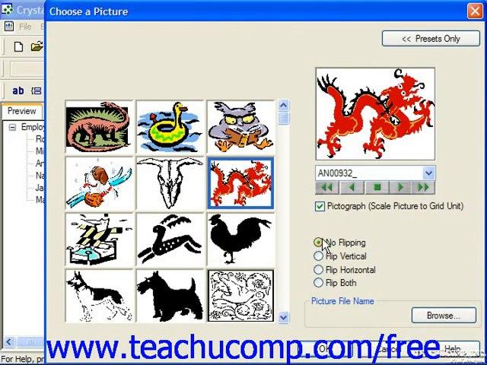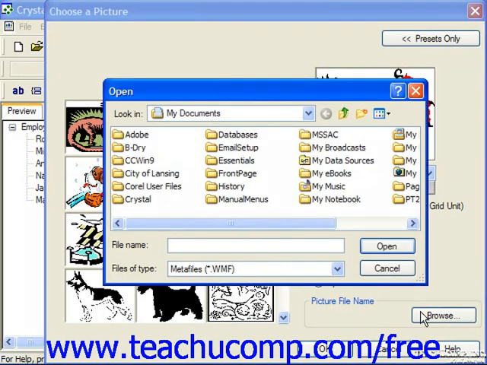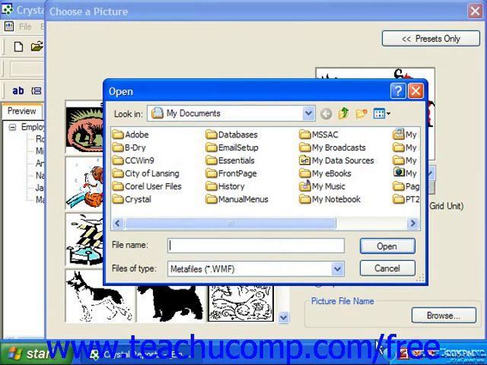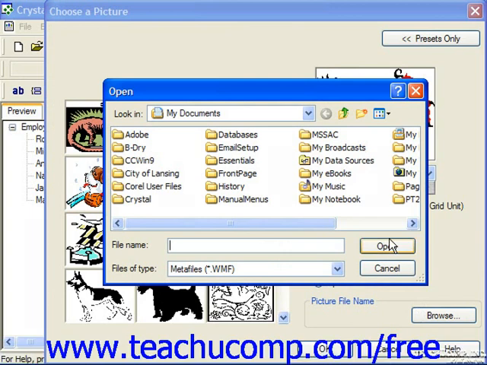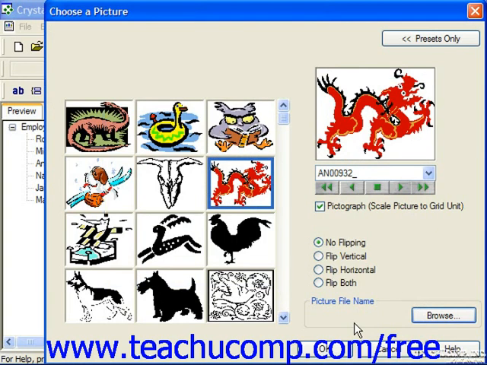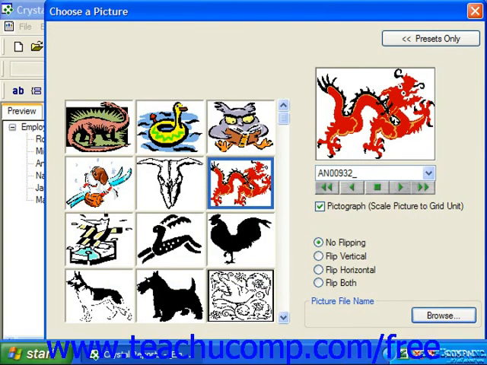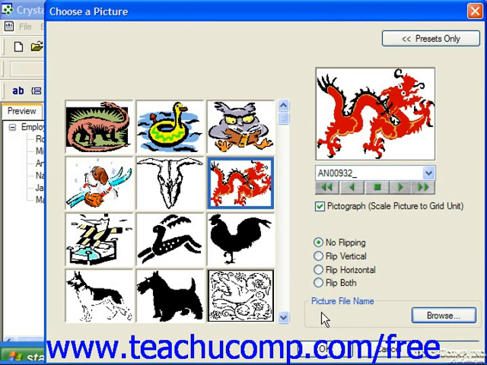If you wish to browse for a piece of Clipart to use from your computer or network, you can click the Browse button to launch the open dialog box where you can navigate to the folder that contains the Clipart, and it has to have the .wmf extension that you wish to use in the report. You can then select it and click Open to return to the Choose a Picture dialog box. And you would just click OK when you're ready to return to the Fill tab of the Formatting dialog box.